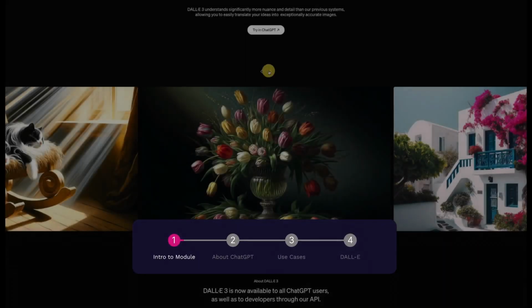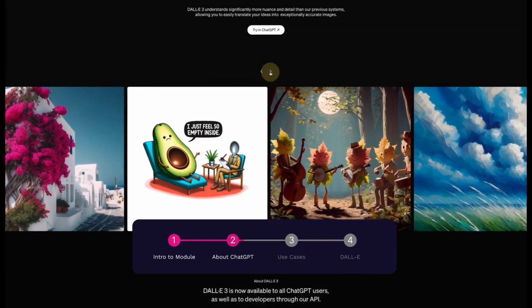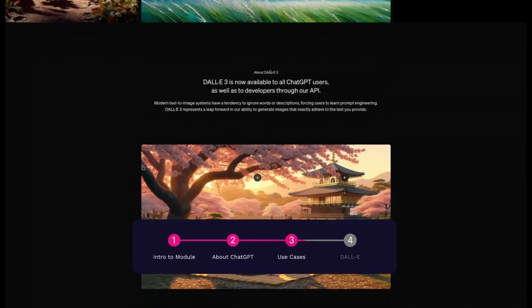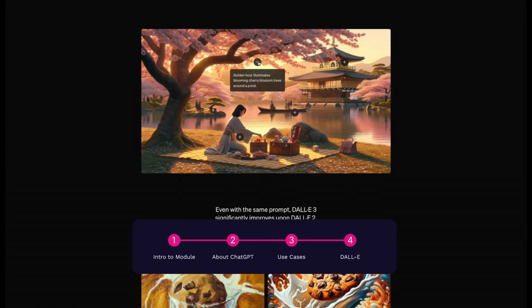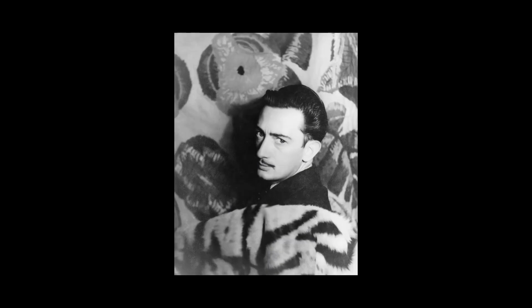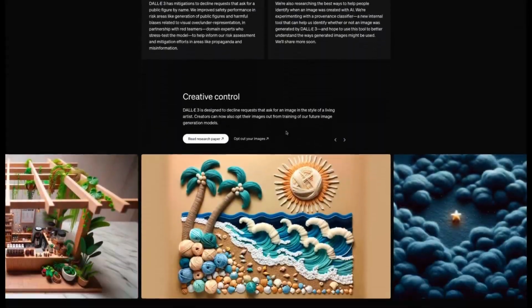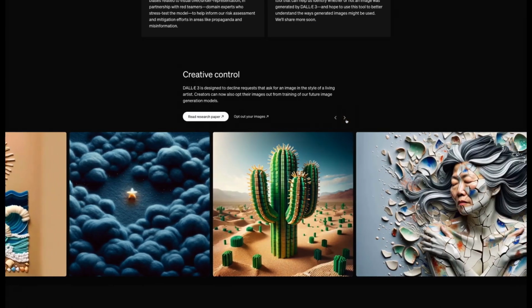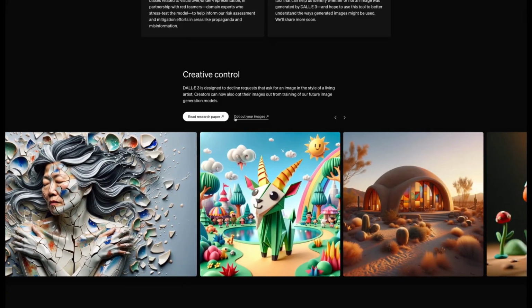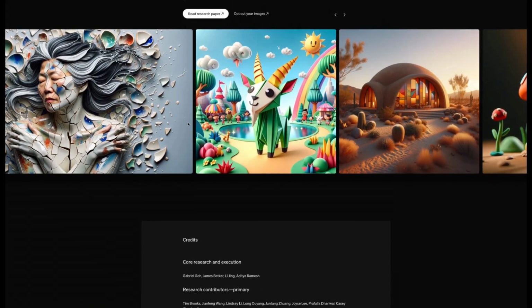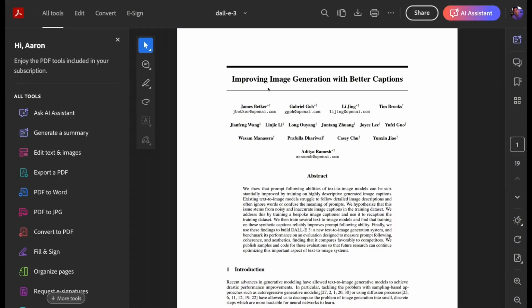DALL-E is OpenAI's image generator, currently integrated into the ChatGPT interface, making it super easy to get accustomed to. The platform is named with a nod to the famous surrealist artist Salvador Dali and Pixar's animated robot WALL-E. Unlike its predecessors, DALL-E 3 is only accessible via ChatGPT Plus and Teams, leveraging GPT-4. All you have to do is sign up for an OpenAI account, and when writing a prompt in ChatGPT, make sure to indicate that you want it to use DALL-E to generate an image.